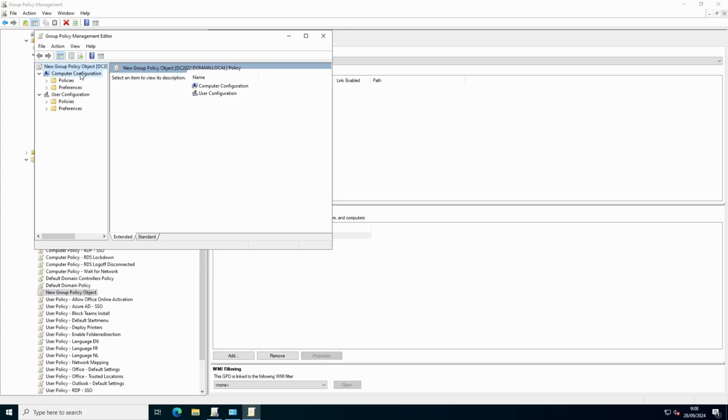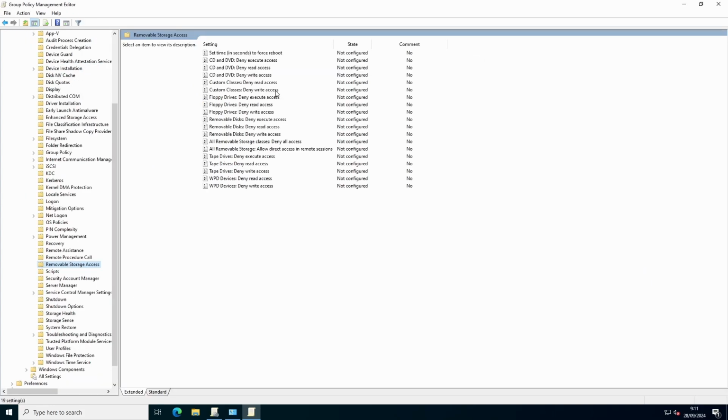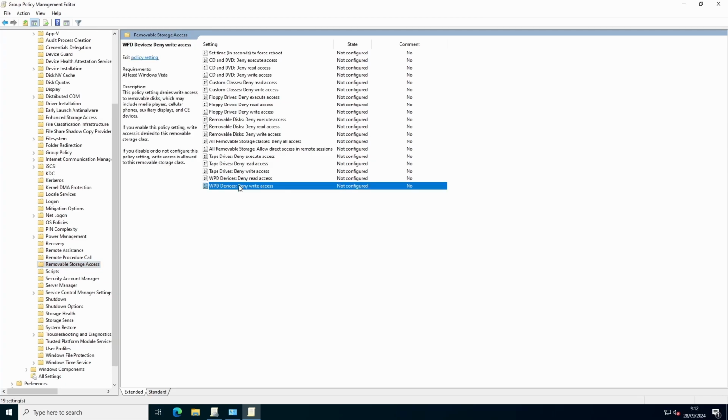So what's the difference between computer and user templates? Great question. Computer templates apply settings to, well, computers. These settings stick no matter who logs in. Think disabling USB ports or enforcing firewall rules.